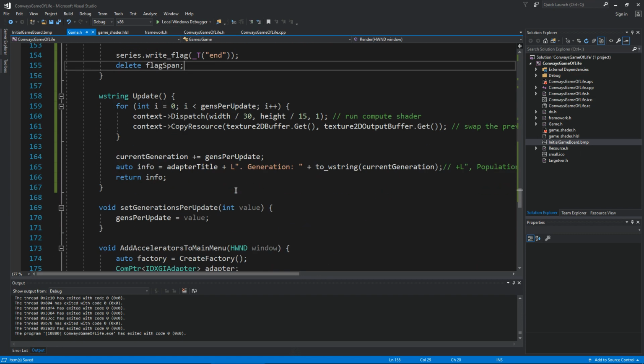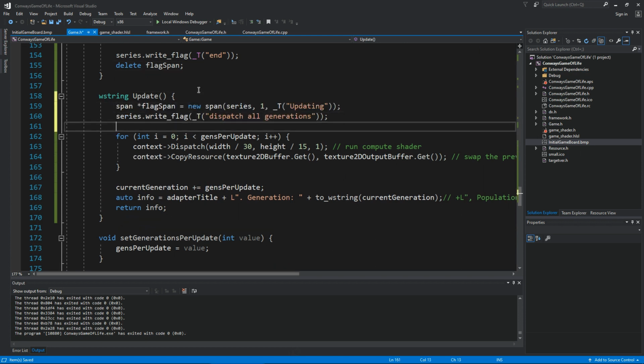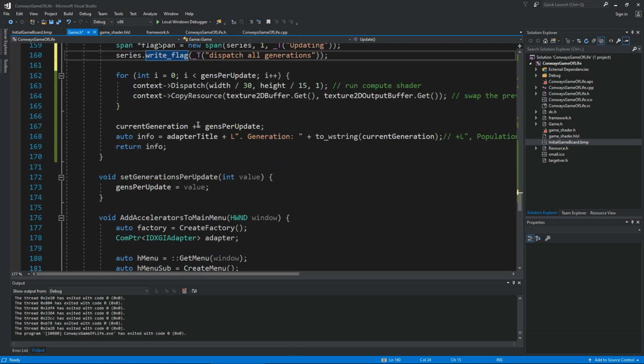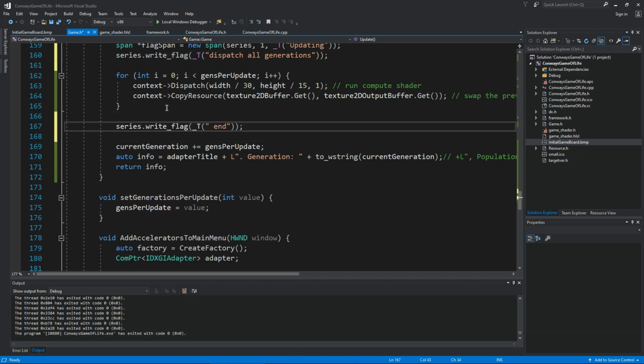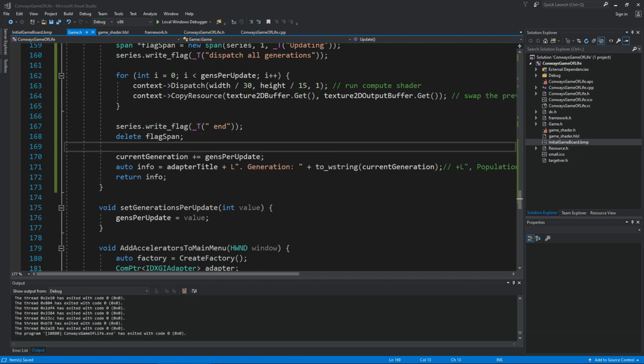This is the render function. Let's add another span for updating. In the beginning of the update method, I add a span with the name updating. Write flag dispatch all generations, and after the for loop I write flag end and delete the span. Okay, that's it.